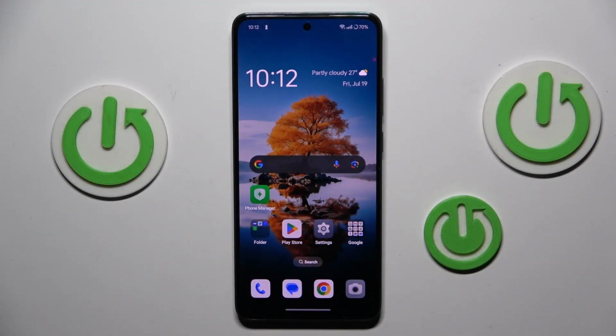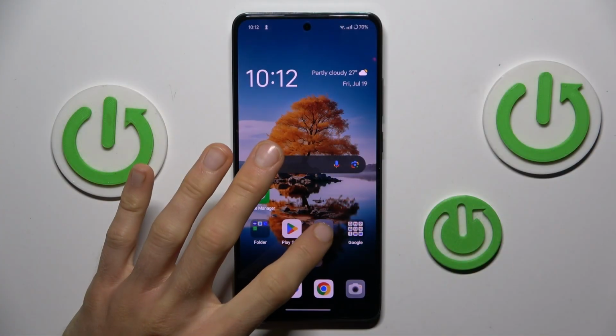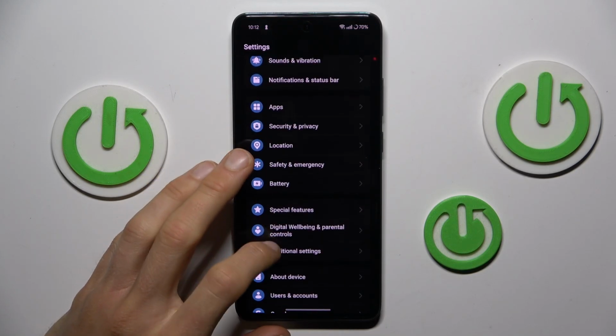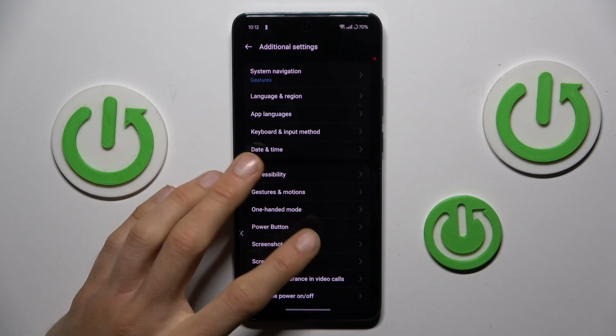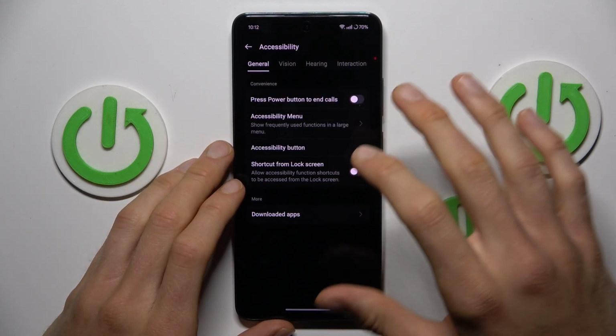Today I want to show you how to add and remove magnification on your OPPO Reno12 FS. To do it, open the Settings application, where we scroll down and look for our accessibility selection. To find it, tap Additional Settings and there Accessibility.